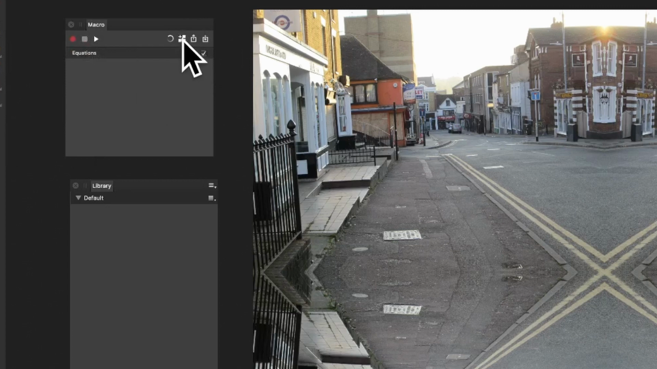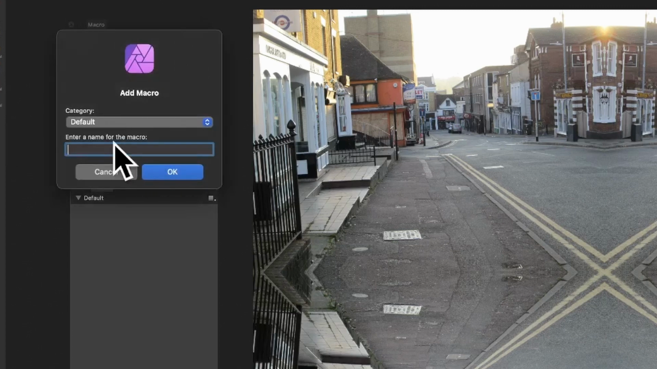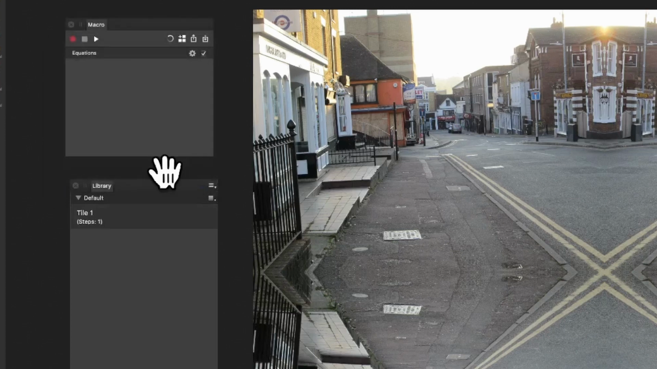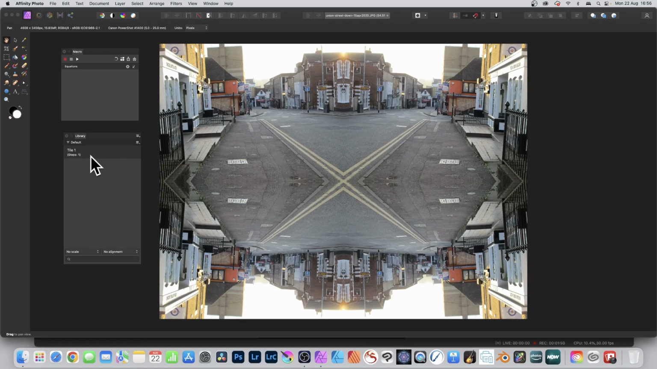There's an option, the second option there, click Add to Library. Give it a name and click OK. And you can see it there in the library. You can now use it in future projects.